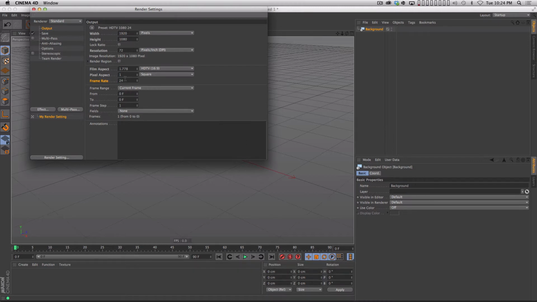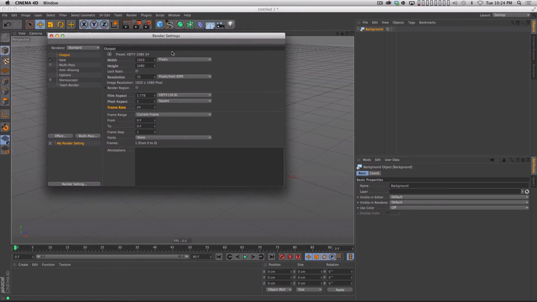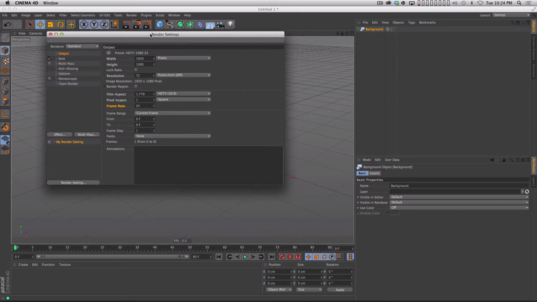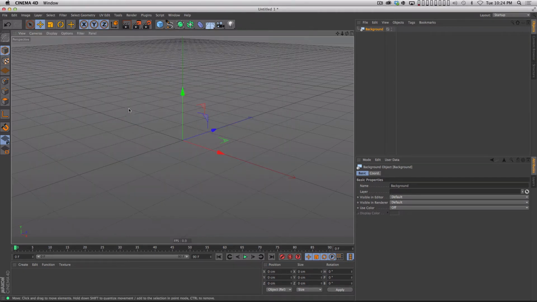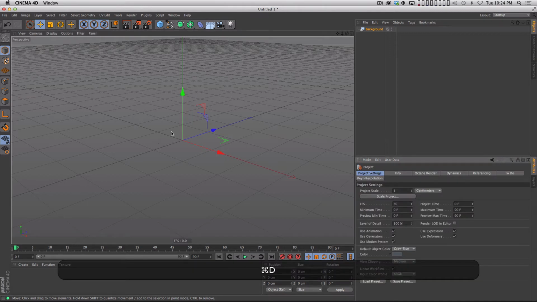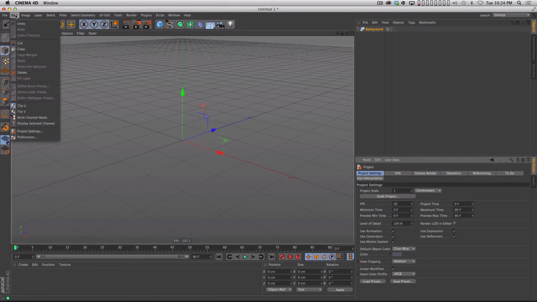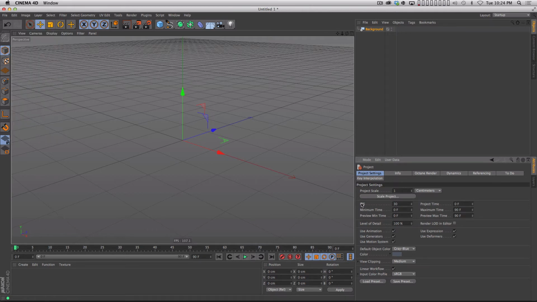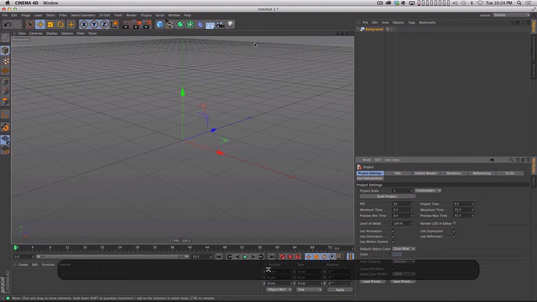Because this is one of those dumb things with Cinema 4D. You set the frame rate here, and that's not all you have to do. You have to actually set it in two places. The second place, if I close this and I hold Command and hit D, that brings up the project settings, all right? Those also live in the Edit menu, Project Settings. And you need to go here where it says FPS and set that to 24. Okay, now we are set up.